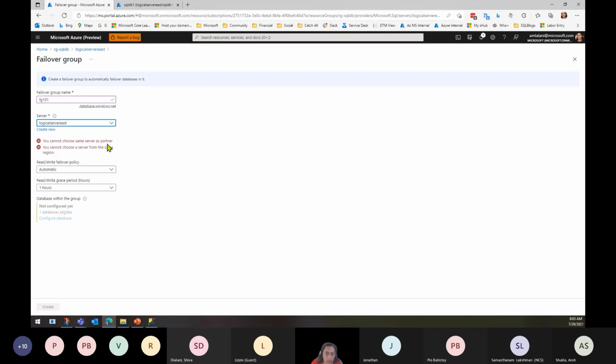You cannot choose the same server as partner. You cannot choose a server from the same region. Oh, I selected East, sorry, the West. I'm creating the failover group from my logical server East, and a failover group always has to be in a different region. If I did not have a server in a different region, I would have created it. Read write is automatic. Failover policy is automatic, but I can do manual. Even if I've selected automatic, I can do the failover manually as well. But if you select manual, then automatic will never happen. It will always be manual.